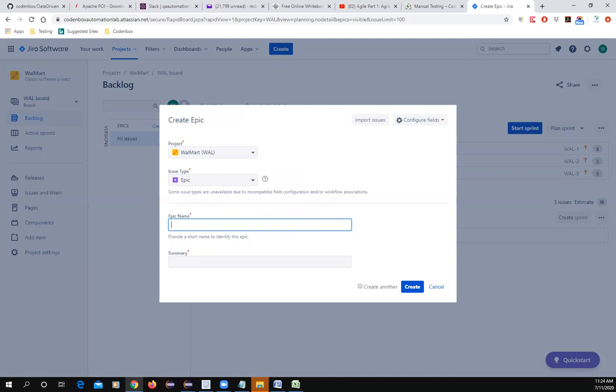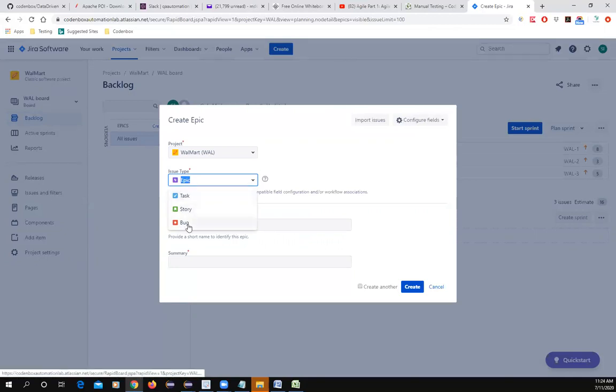So this is our epic, our project name. Make sure you select your project. This is the project Walmart, and if you click on issue type, you can see there are options. The default options are epic, task, story, bug. Those are the default different types of tickets for your issues. So you can create an issue as an epic, subtask, story, or bug.